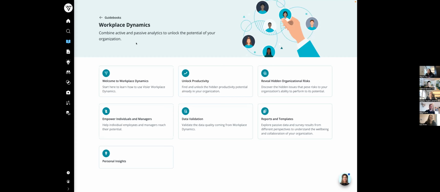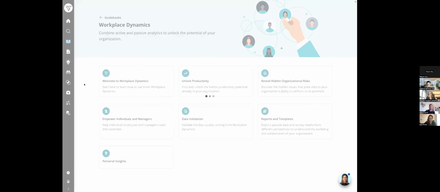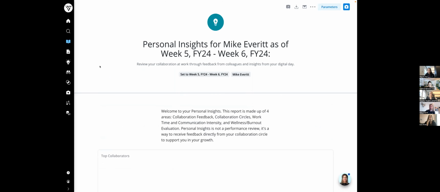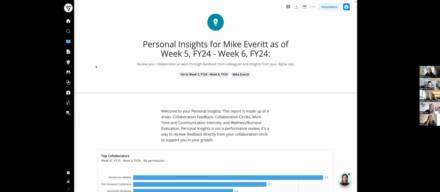But you can see here within Workplace Dynamics, we've got a lot of content. There's content that welcomes you, to help you understand what it's about, helping you unlock productivity, reveal organizational risks around burnout and well-being, etc. The one I'm going to dip into is the personal insights. So if you remember, this is about me. This is my personal insights for this week. Now, the data is a little bit sketchy because, as I said, we've only recently relaunched this week.